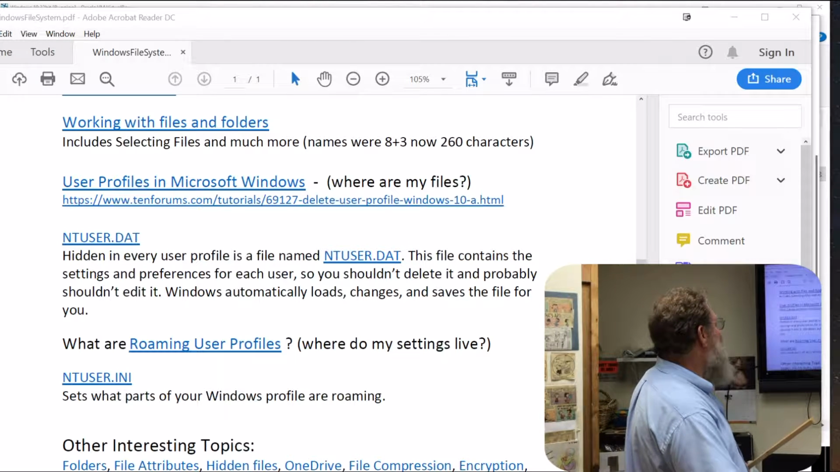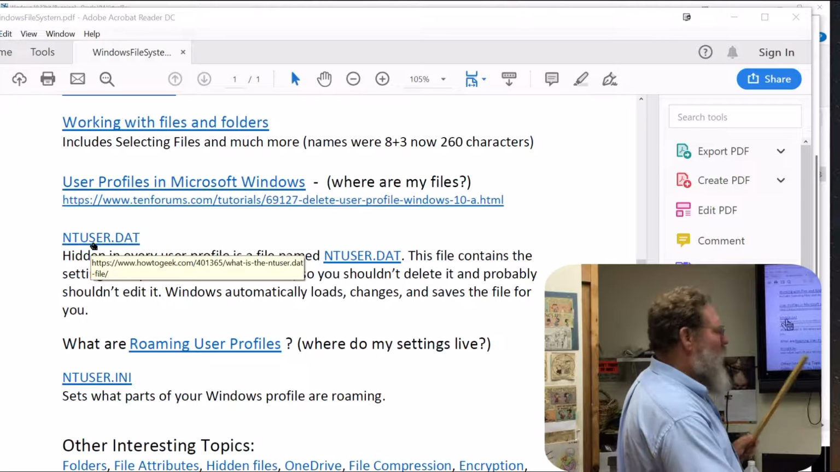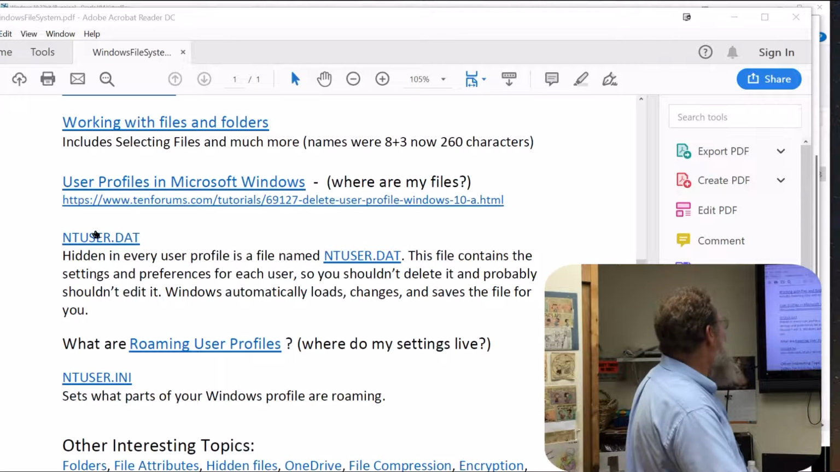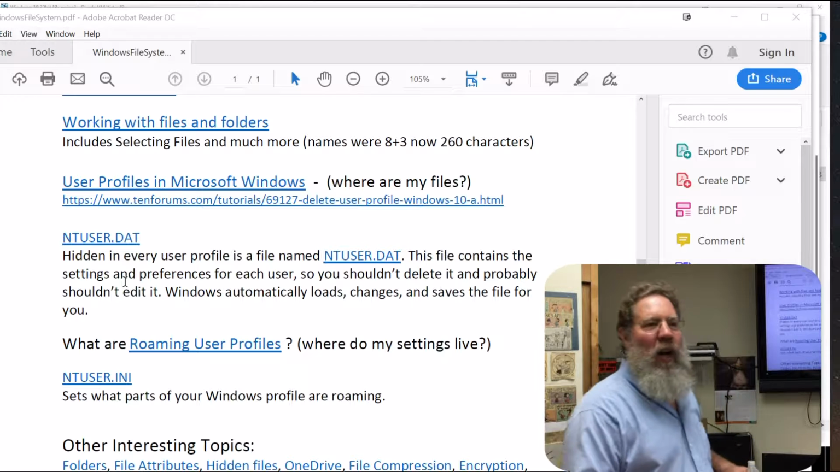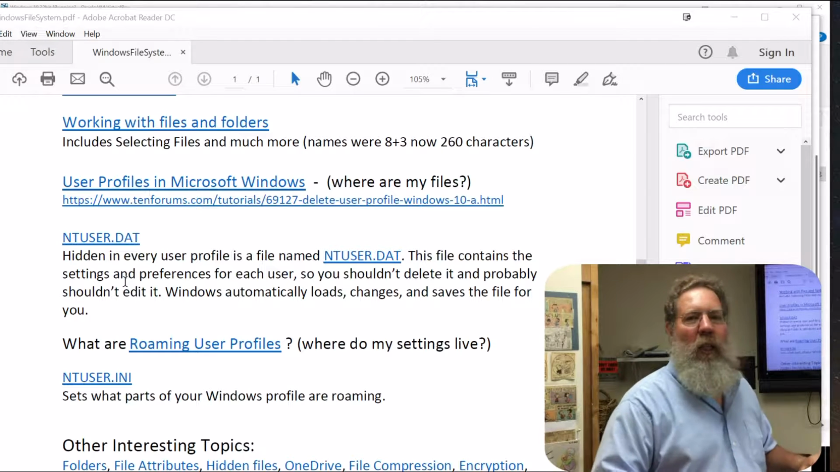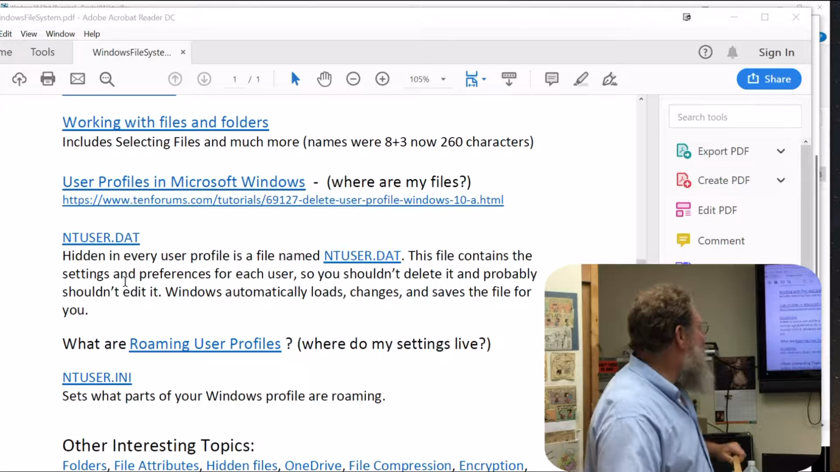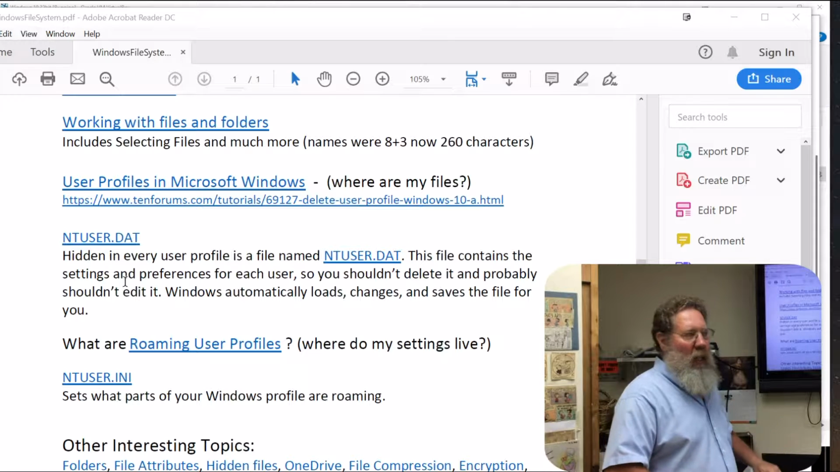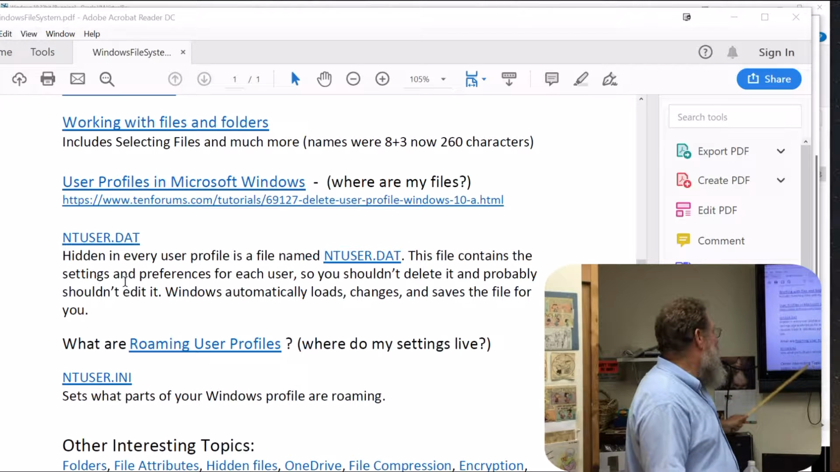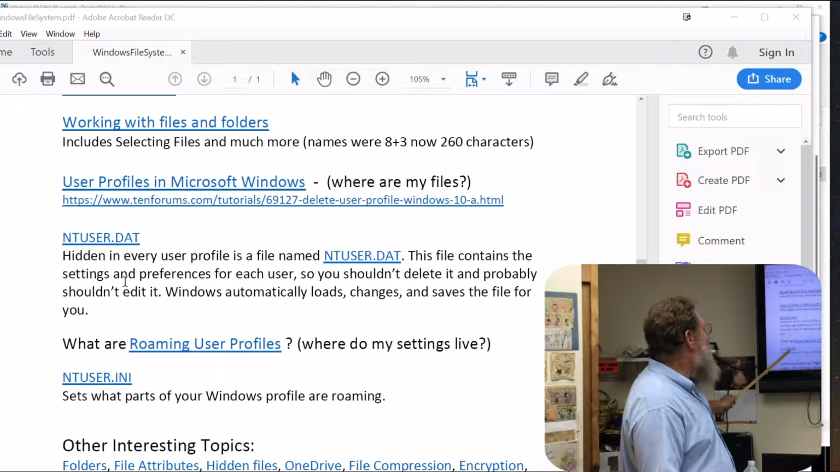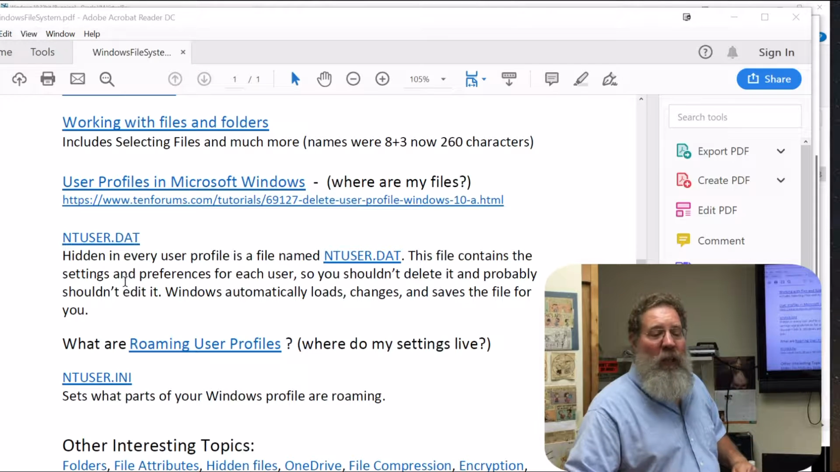Now, the special thing about profiles is these two little files, ntuser.dat and ntuser.ini. Every profile has a couple of hidden files, and now that I've shown you how to look at hidden files, I'm going to tell you that if you don't want to lose a whole lot of stuff and not be able to get into your stuff, don't delete these files, okay? Don't delete ntuser.dat and ntuser.ini. Those are both hidden files.